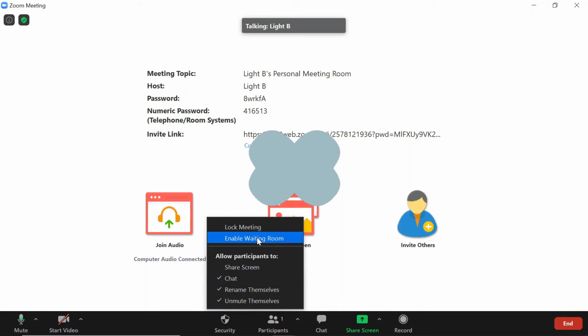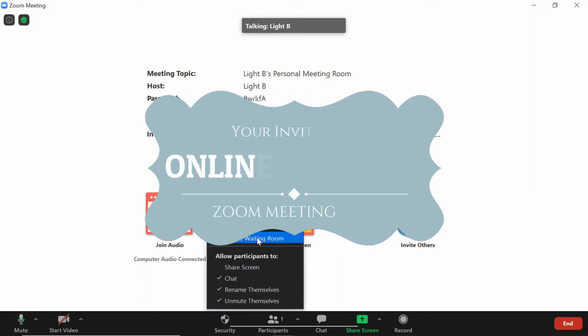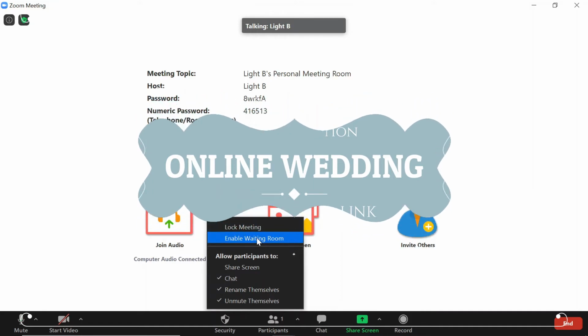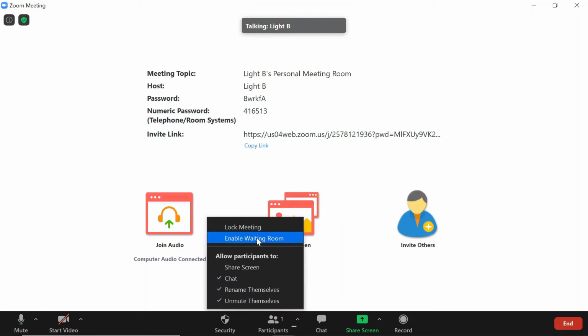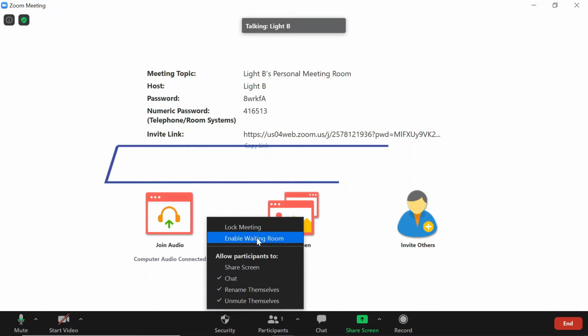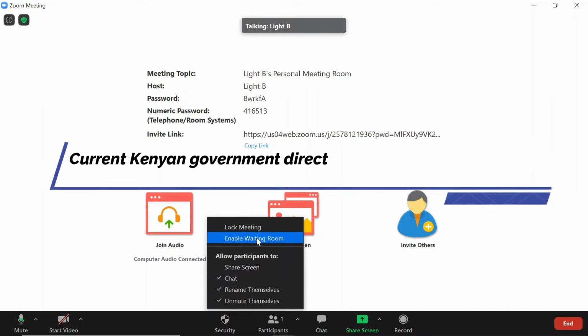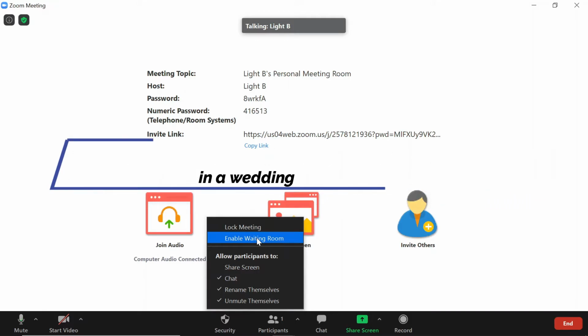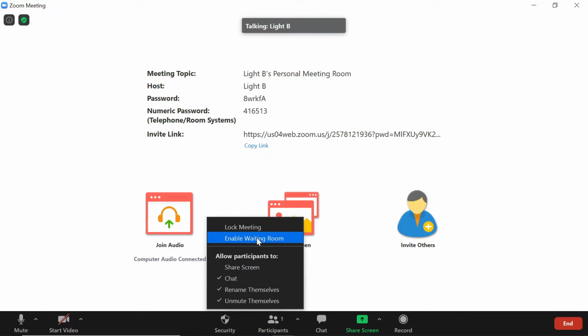So if you're hosting your wedding on Zoom online and you want people to participate, people who are not able to take part in your wedding, because right now we have a limitation of not more than 15 people in a church wedding. Basically any wedding, not more than 15 people should be able to attend, should be in the same room basically if you're having a wedding.